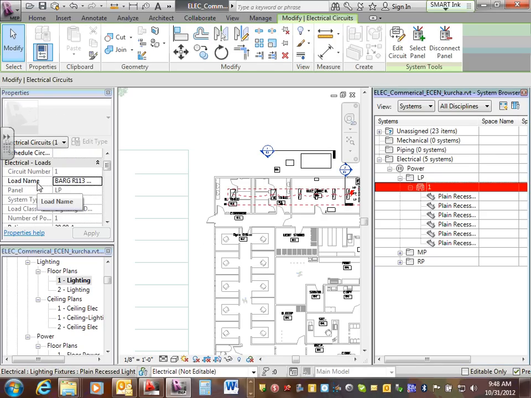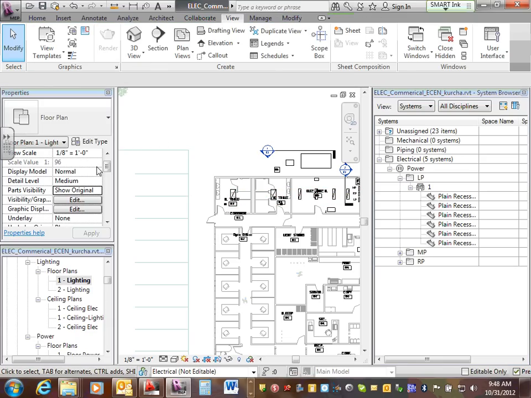Under yes, load name. Thank you. Okay. You can type.